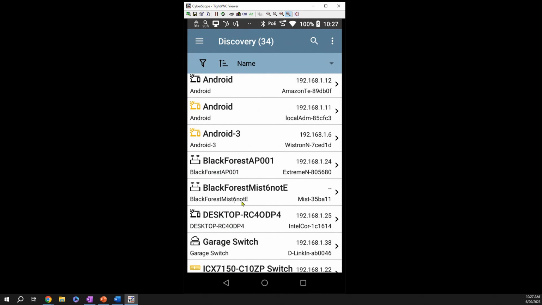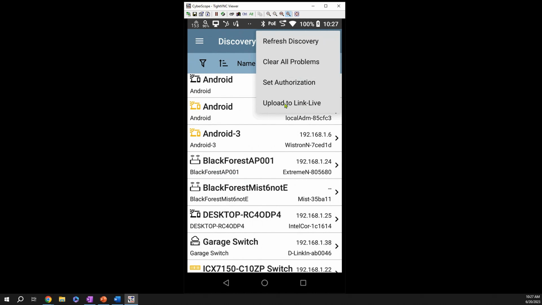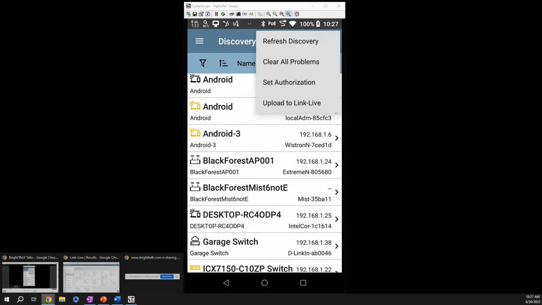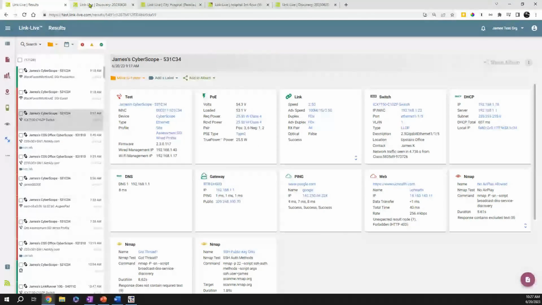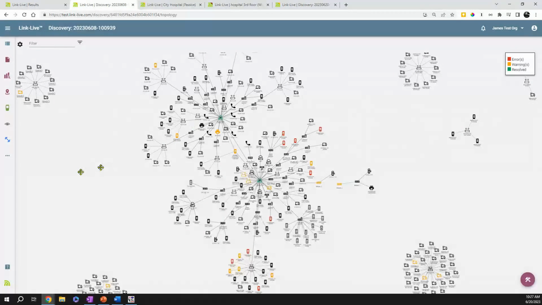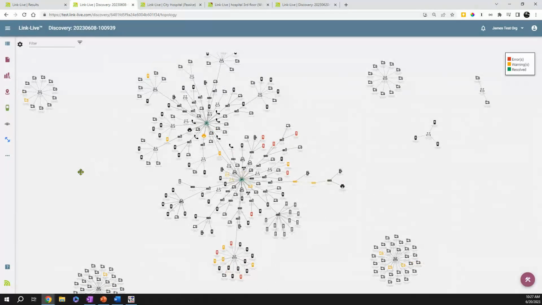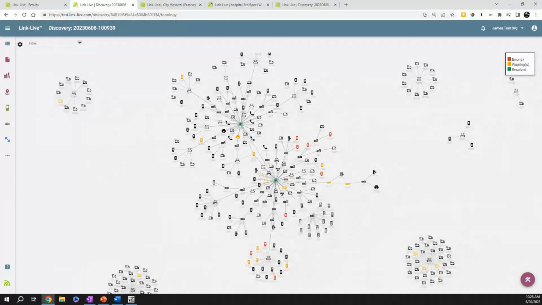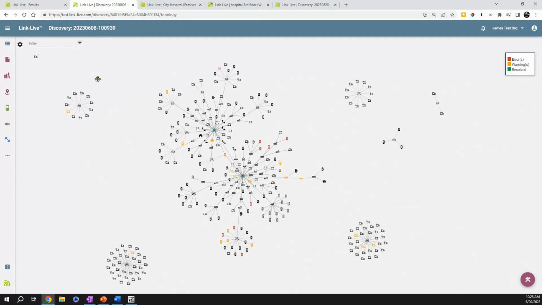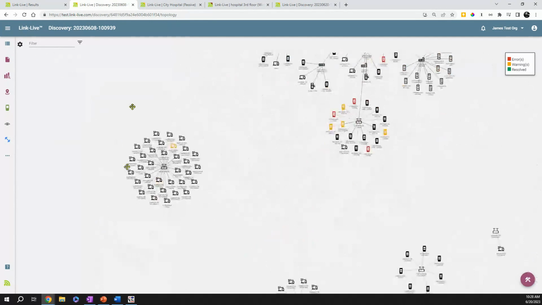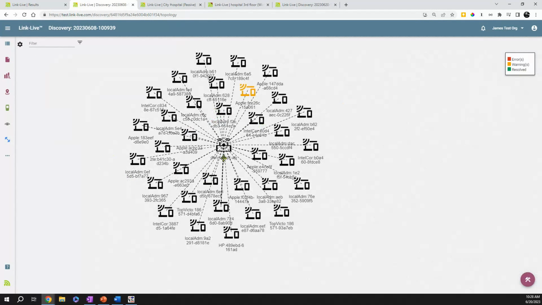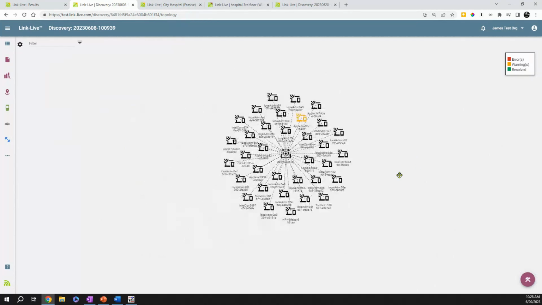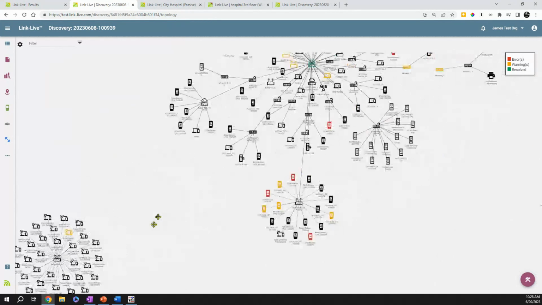Now, everything you do on the product here, you can push up to Link Live. You simply upload your snapshot to Link Live, and then at that point, here's a discovery. You can look at it any number of ways. You can look at it in a spreadsheet view, but probably one of the more powerful ways is a topology view. So here's a network, and you can see, in fact, what's kind of unique about us is that we map out not only the wired but the Wi-Fi networks that you see, and you don't see that in any other topology mapping.